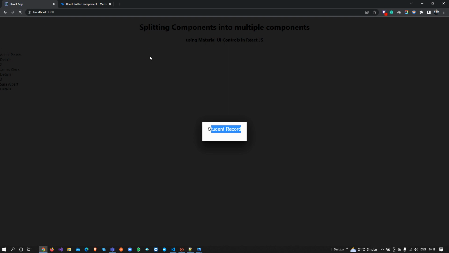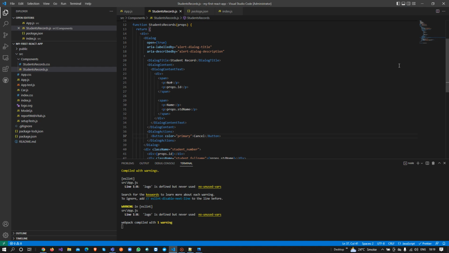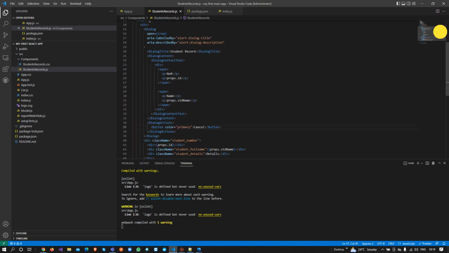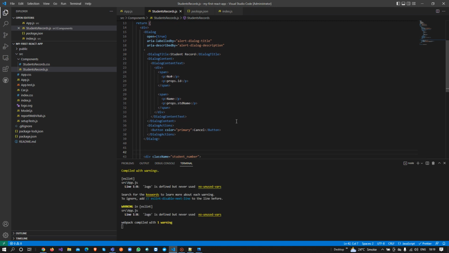So you can see here student, and if I refresh this page, props one, and it's not showing any record. It's okay, no problem. Let me just check why it's not showing the record and what the issue is here. So now let's move on further.